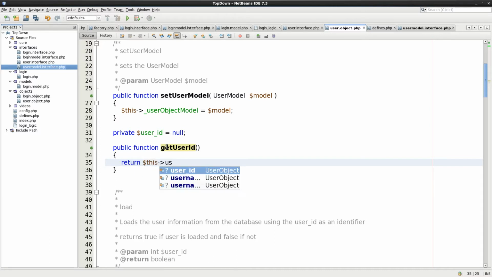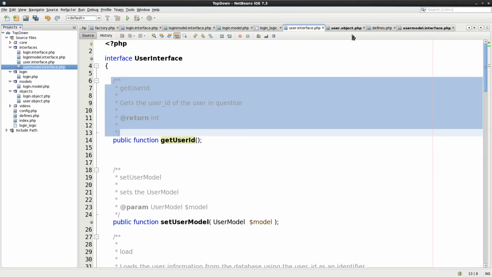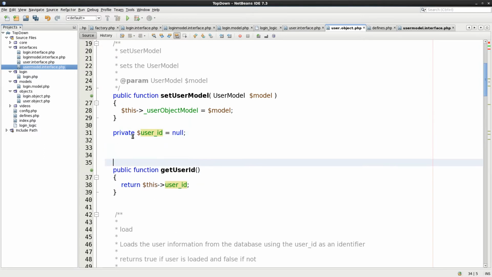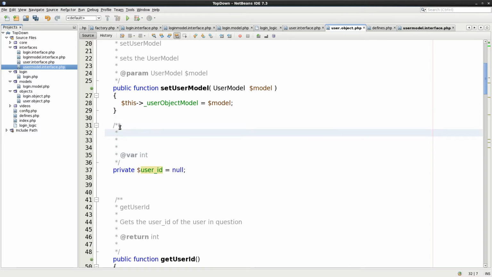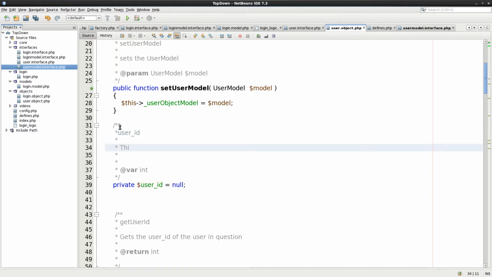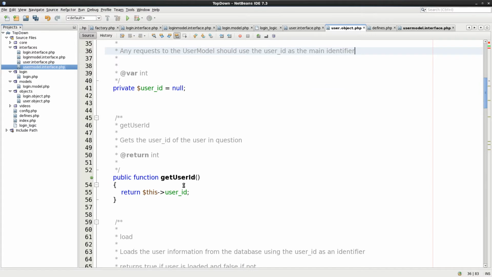Return this user ID, and then the interface. Take this, and let's give this some ints and user ID. The user ID is the primary key of the users table. Any requests to the user model should use the user ID as the main identifier. There we go. Okay, so that's that bit done there.